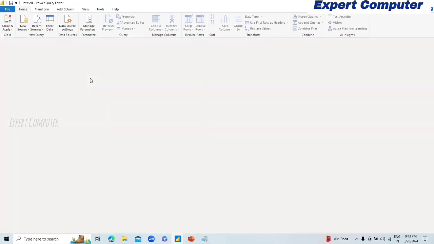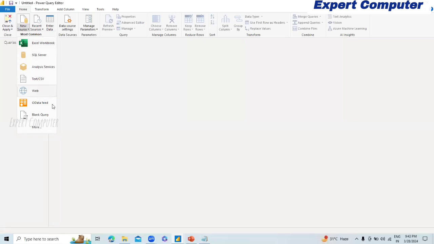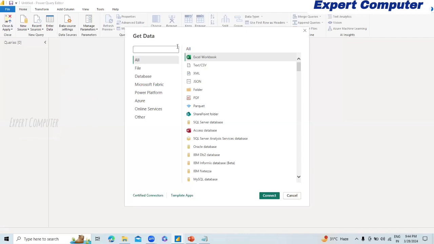And here we have the option to get data from multiple data sources, right? So let's see, here we have the data sources. Either we can just get data from Excel workbook, SQL server, analysis services, text, CSV, web, right? Even we can just get data using a blank query too, right? And here we have more options available from where we can just get the data in the Power Query module, right? So even we can just get data from PDF, JSON file यदि है तो उससे भी हम data को pick कर सकते हैं, right?